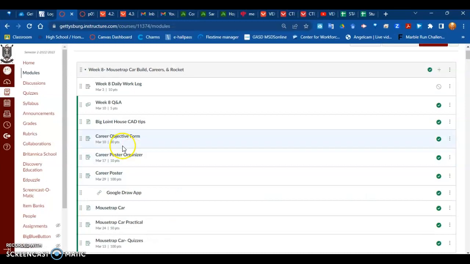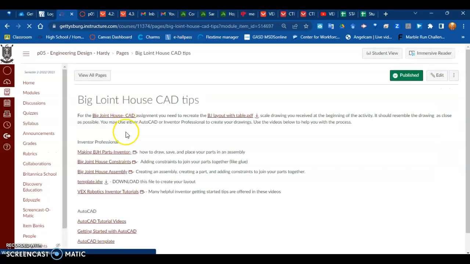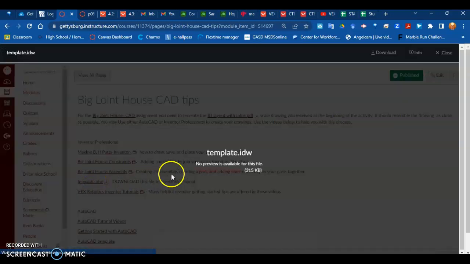Go to your Canvas page, open the Big Joint House CAD Tips document, and on that page there is a link to download the template. Download the template.idw. So you're going to click on that, and it says there's nothing to preview. Not sure if you guys can see this link in here, but just below where it says no preview is available to this file, it says download template, and you're going to click on download template. Look real carefully, you should see it in there.